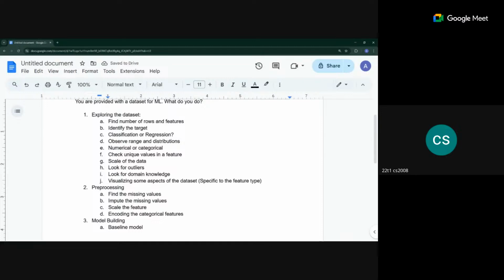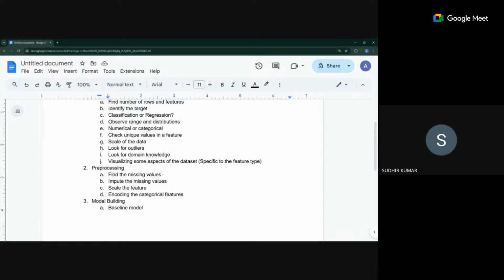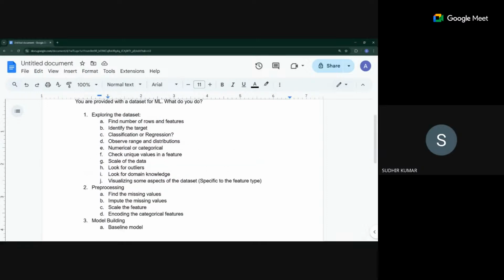Anything else? We can look for the statistical values for this. Group the statistical values. Looking for the statistical values. I think someone suggested something similar. Yeah, observe range and distribution. Okay, same thing, I'll maybe put statistical values as well. Okay, all right. What else?